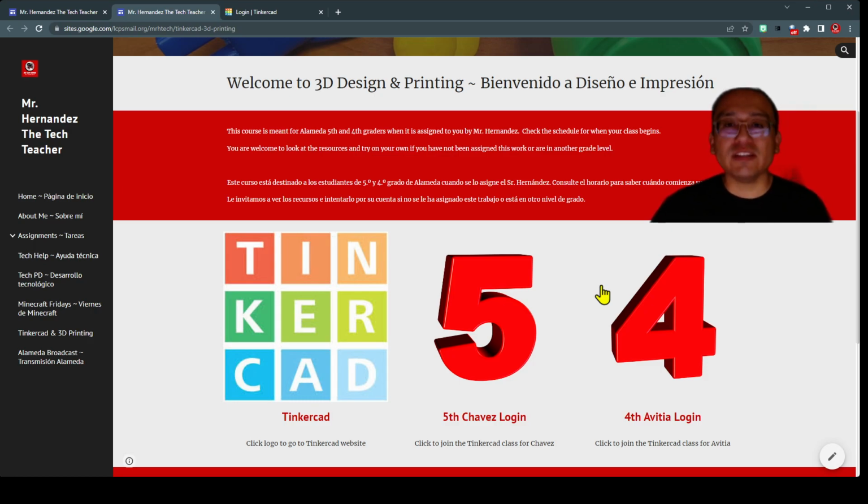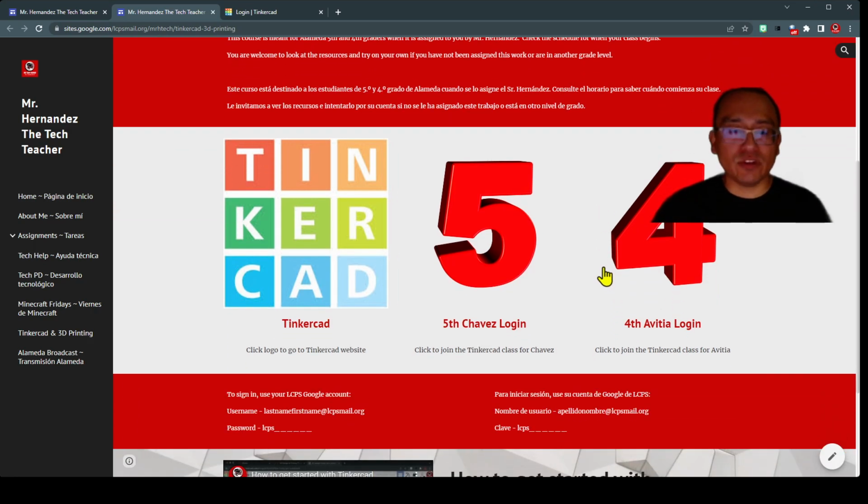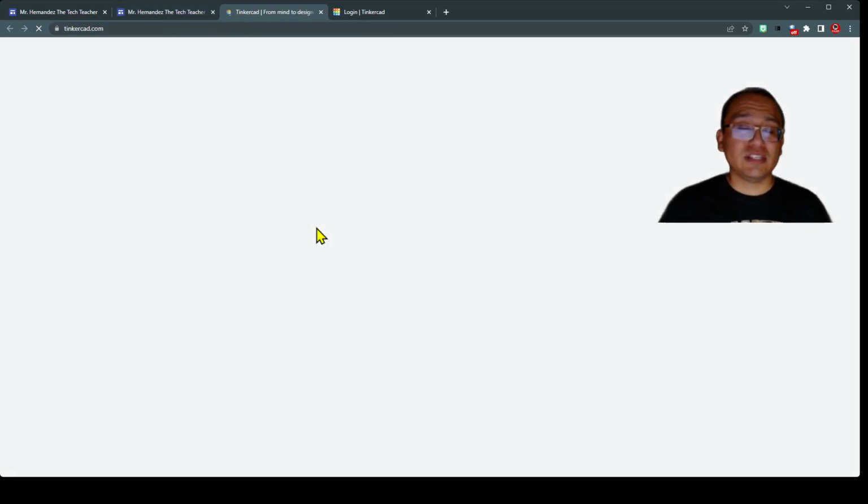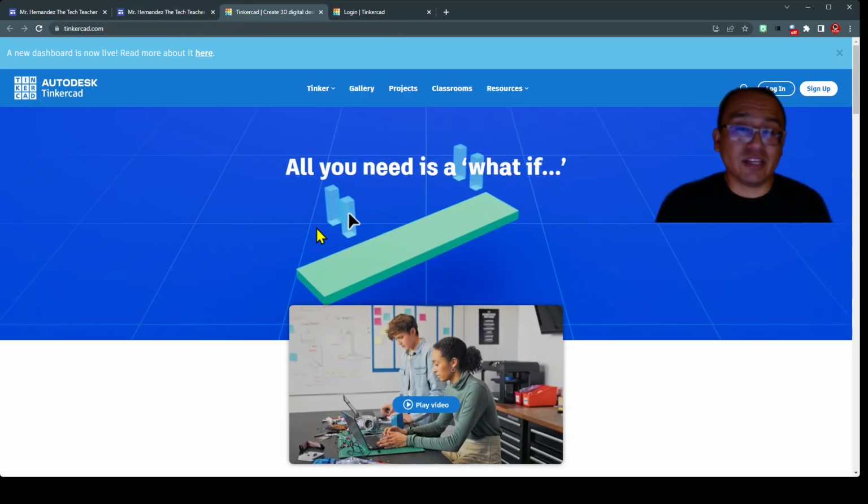If you haven't done that, you have to do that first and then sign in with your LCPS Google account. It's basically like your Canvas, but at lcpsmail.org. That's the ending, and the password's the same as your Canvas. Anyways, I'm signing into Tinkercad. I can just click Tinkercad. You could also just type it out and it'll get there all the same.